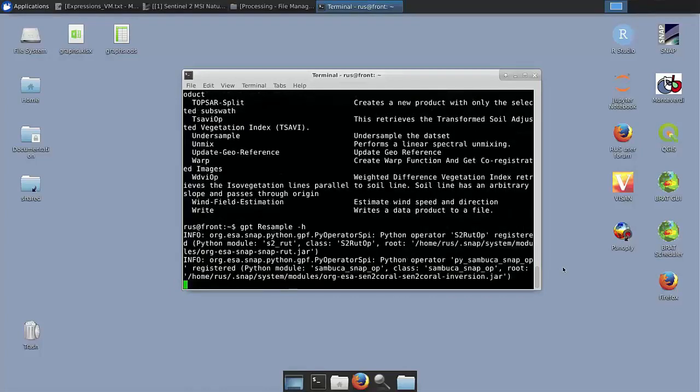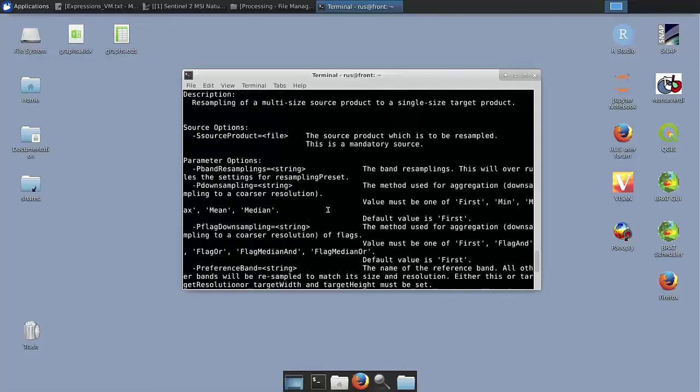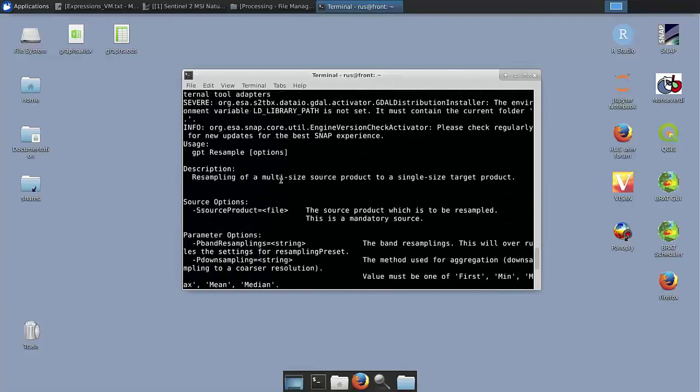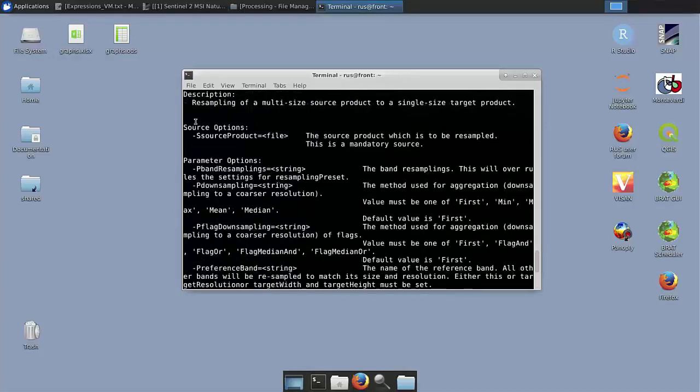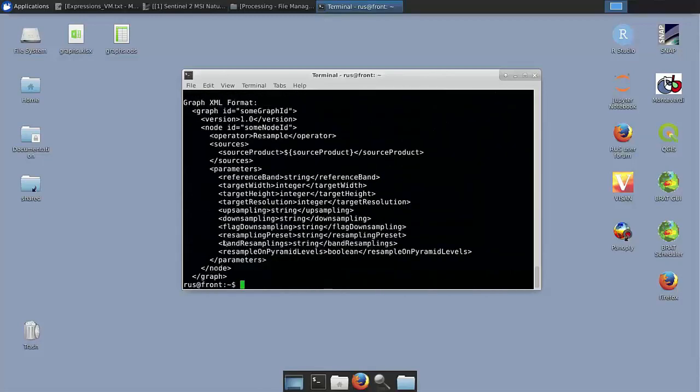So I can also run single operators on my data here. And if I type -h at the end, I get the help. So here I have everything that I need to set. For example, if I want to do the resample operator, or resample my product, the source product equals, and this will be the path to the file that I want to resample. Then I have all the parameters set with the different calls here. And we can also see that this is the graph structure for the resample operator, the same way as we've seen it in the graph that we just created.